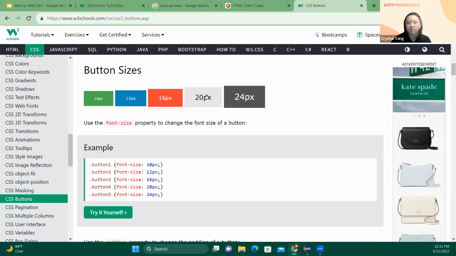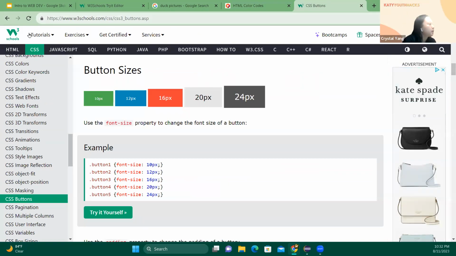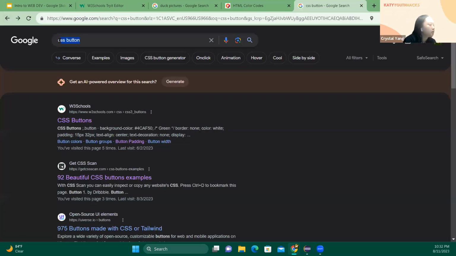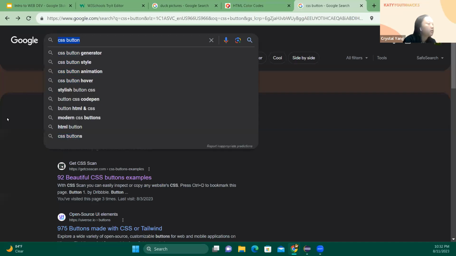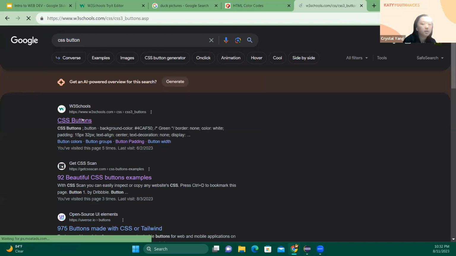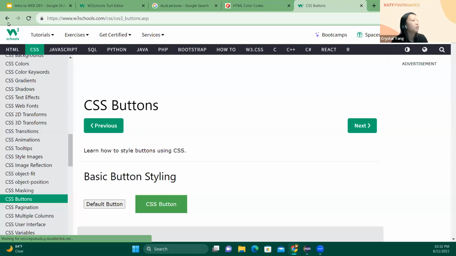But if you just search up pretty much what you want to see, I'd recommend searching what you want and then the language you'd want it in. And then you can basically get cool things off of Google.